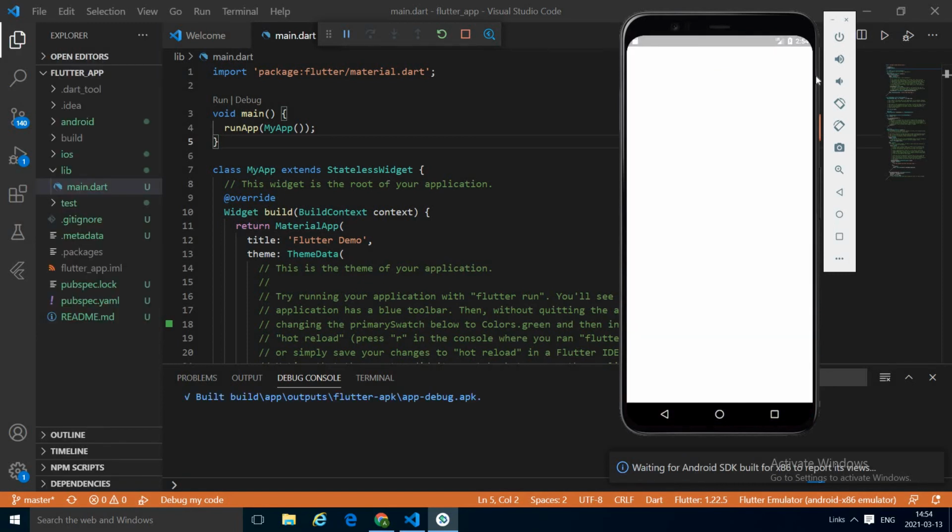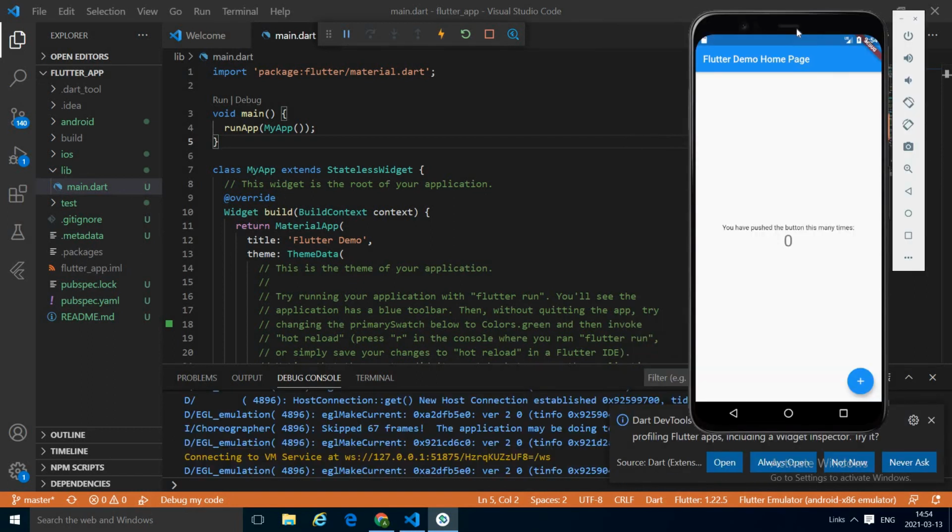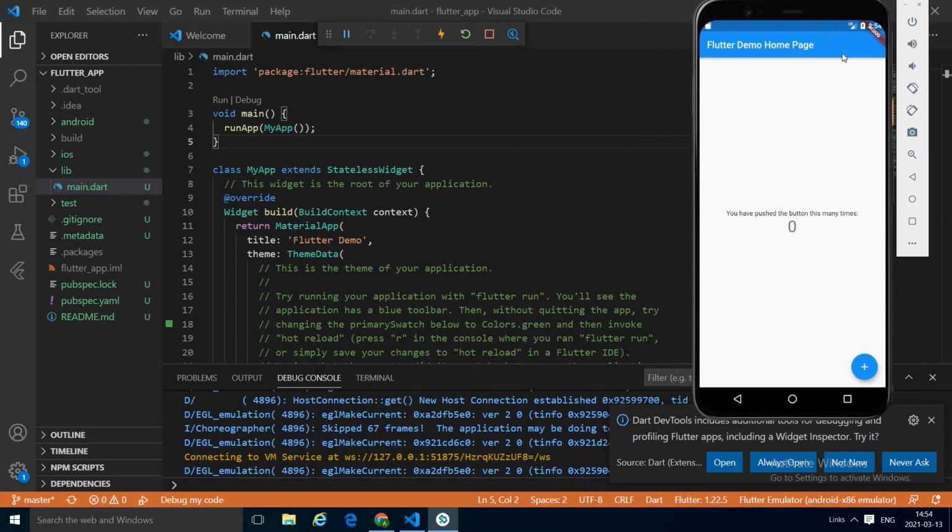Finally, our app has run. So let's wait more. Now it loaded. Can you see this debug? That means we have not completed our app yet. When we complete our app, this button will go away, as we upload our app to the App Store. So let's try: 1, 2, 3. You have pushed the button this many times.